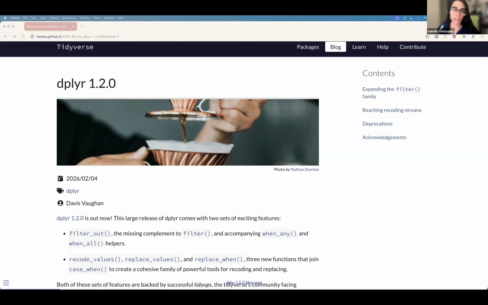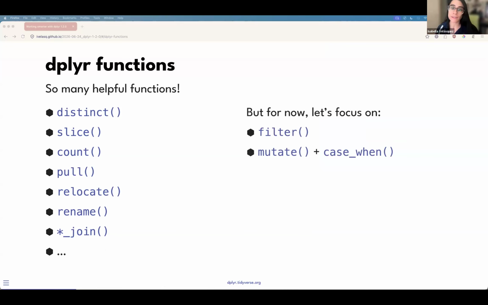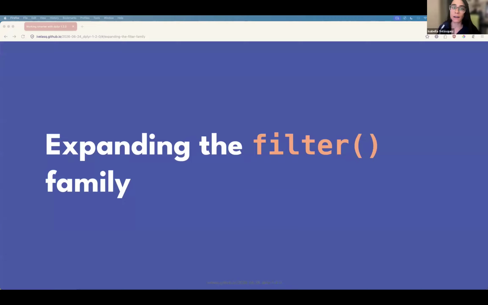So going back to dplyr more generally, there are a ton of helpful functions, things like being able to pull out specific rows, being able to count by a variable, and so on. But today, there's only a couple that we're going to focus on. The first one is filter, and the second one is mutate and case one. So beginning with filter, the first really big update for dplyr 1.2.0 is the expansion of the filter family.